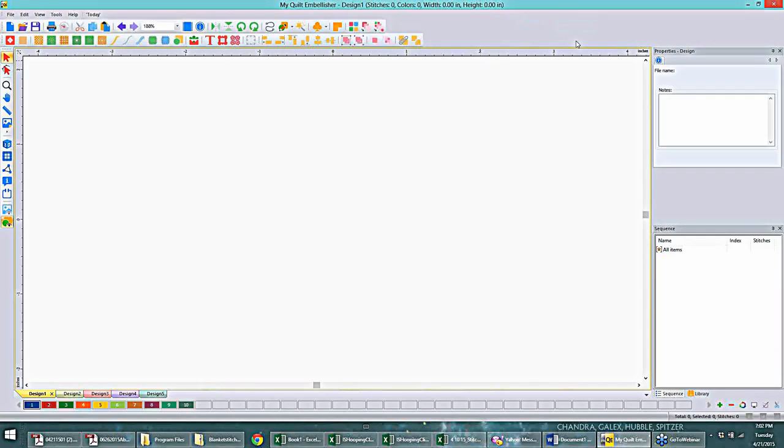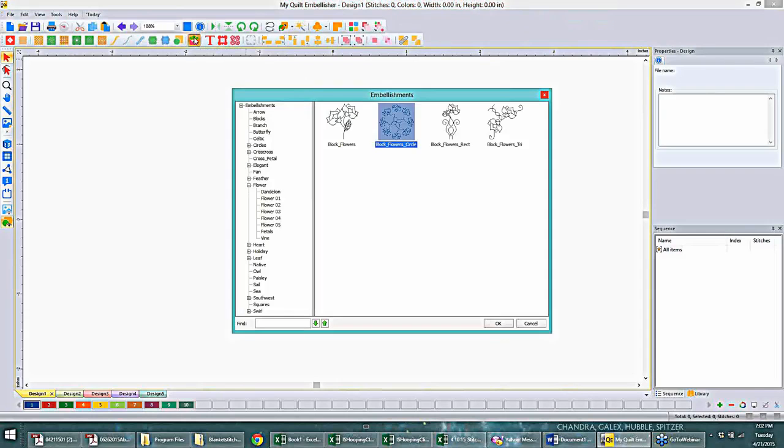I appreciate it. I really oftentimes consider myself a little bit more of a manipulator, and that is exactly what we're going to do tonight. We're focusing on My Quilt Embellisher software, and we're focusing primarily on the embellishments. The embellishments are found right here on your screen where it says embellishment, and you can click on them, and it brings up the embellishment catalog.